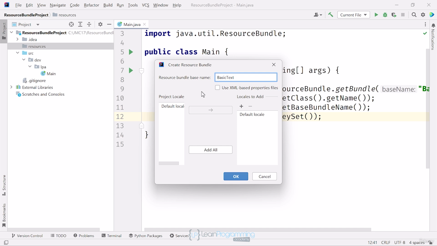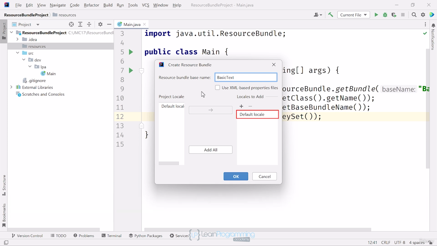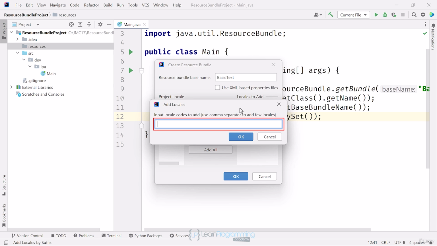Let me encourage you, if XML-based property files interest you, to use the link I showed you in the slide and explore how to get that working. Notice there's always a default locale selected in the right pane of this window. I'll include a couple of others and select the plus sign under the locales to add. You can enter a list separated by commas. Just make sure there's no extra spaces in your list of locale IDs.